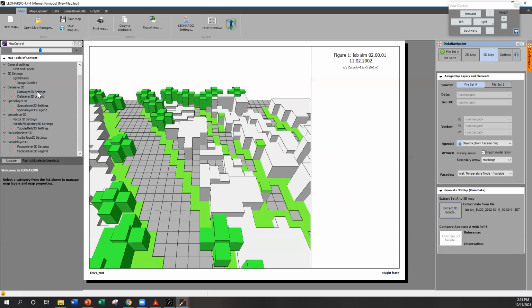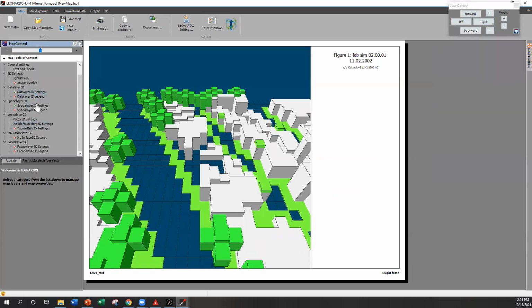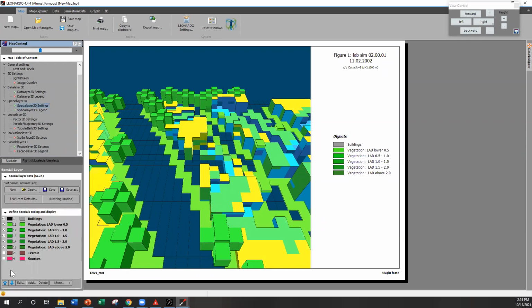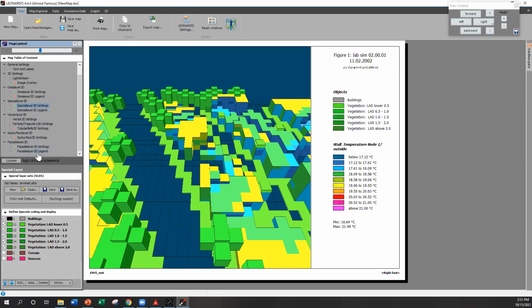Yeah, if you right click, you can activate something here, or right click to disable. Just try yourself a little bit to see what is disabled and what is activated. If you left click, you are able to adjust the settings, and if you right click, you can switch on and off. Let's turn on the legend. Yeah, the wall temperature of the buildings.